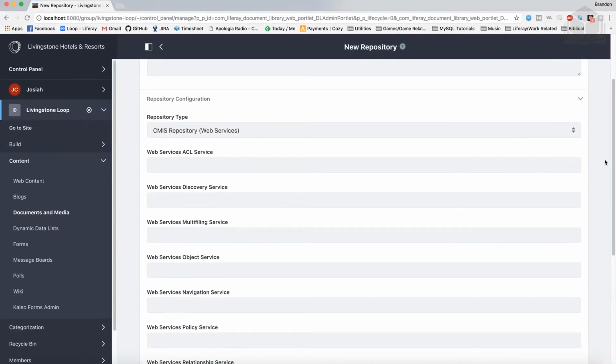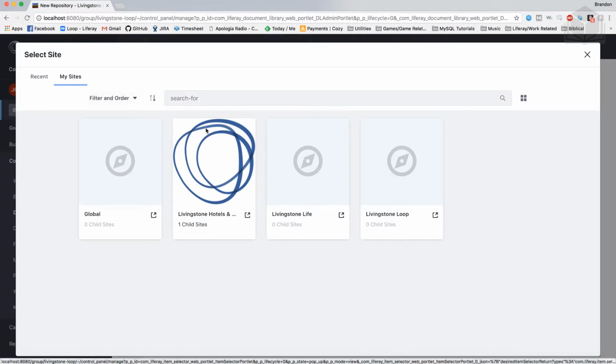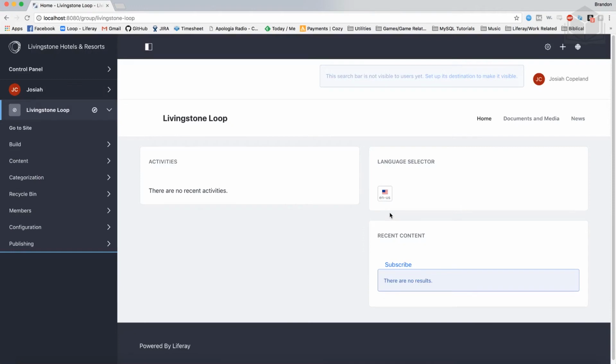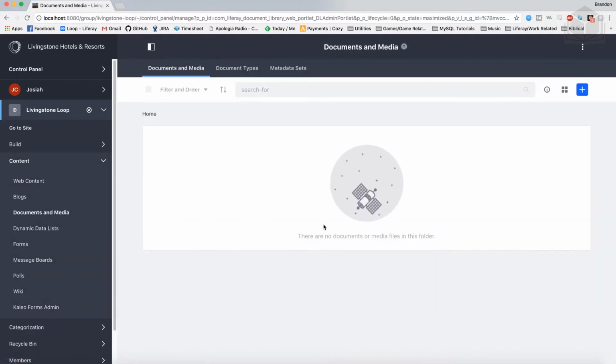I'm going to go ahead and jump over here, come down to the content section of the Livingston Loop. Okay, so if you're not already here from the previous video, make sure you click on the site selector. It's going to be this little compass here in the site administration panel. Click on My Sites and click on Livingston Loop. Okay. All right, then we want to go ahead and open up Content and Documents in Media.